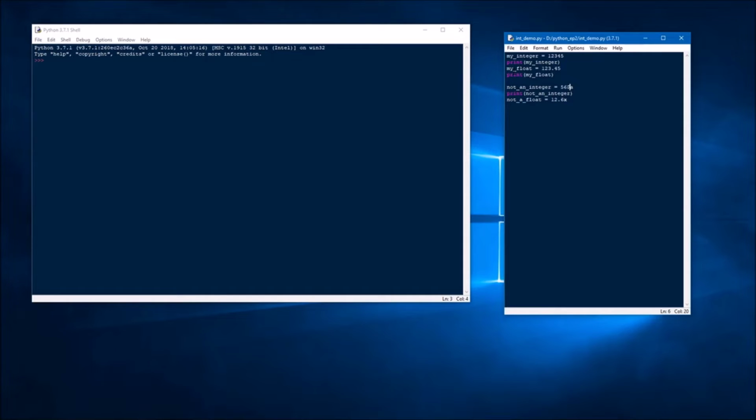Now there's another type of number called a floating point number, or a float for short, and basically the only difference is the decimal point. So this right here is not an integer, it's a floating point number, or float.